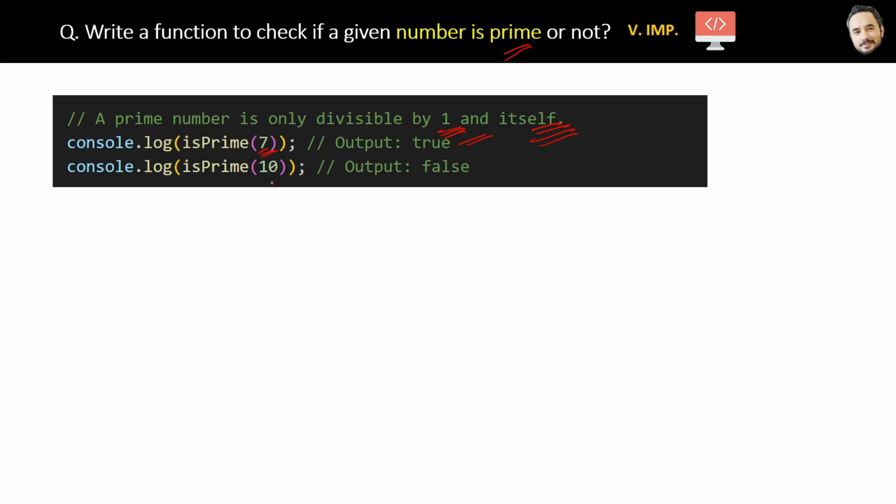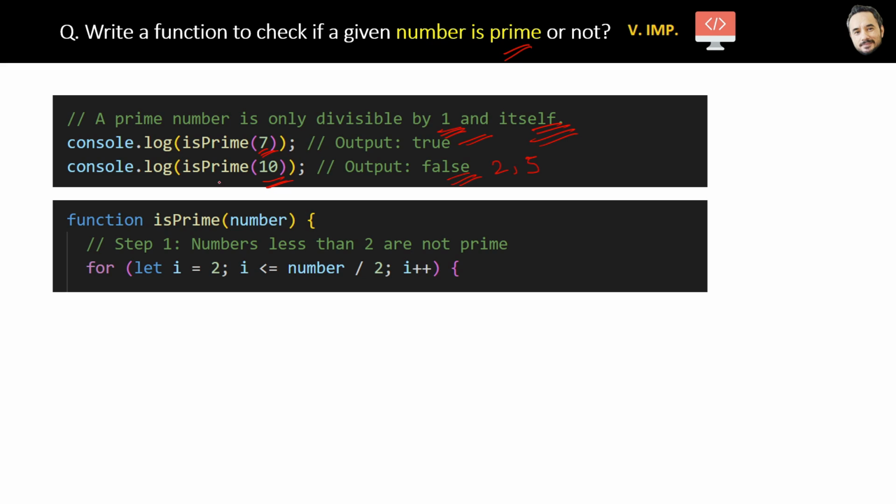But 10 is not a prime number. It can be divided by 2 and 5. So the output should be false for 10. Now to code this, first create this isPrime method and pass the number as the parameter. Then use the for loop to iterate from 2 to the given number divided by 2.